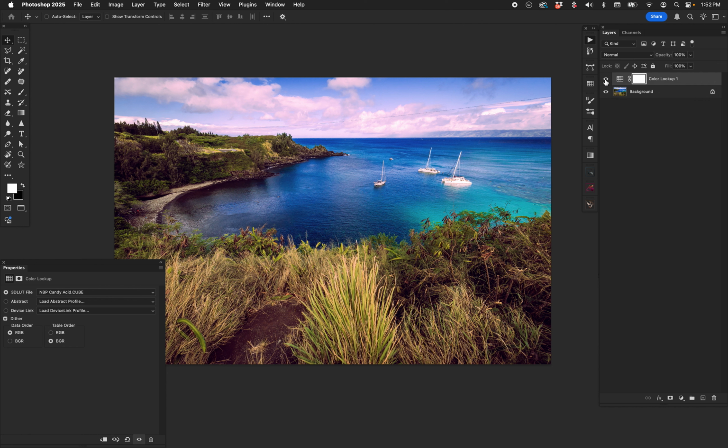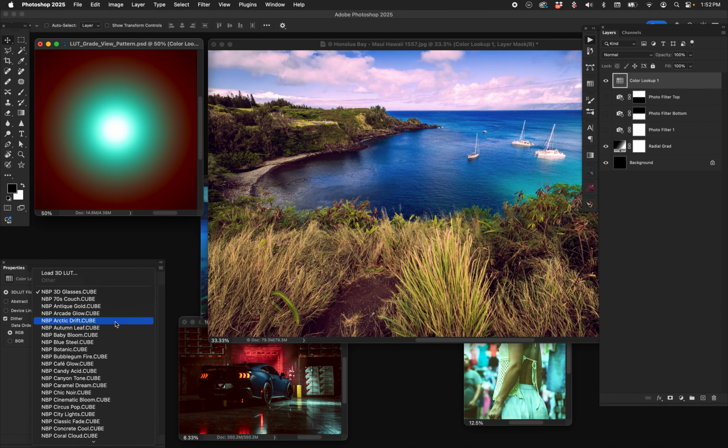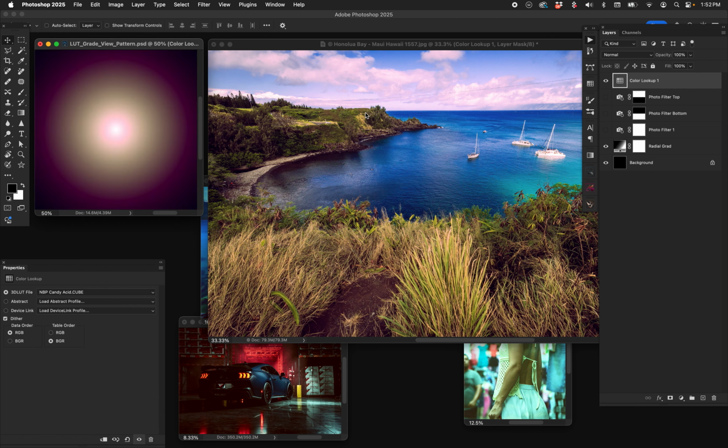And what's cool about a LUT is that it's more of a full statement rather than add red. It's like, well, what is candy acid? Well, let's go find out what candy acid is. So we come here to our LUT viewing setup and we go to candy acid. There it is. That's candy acid.